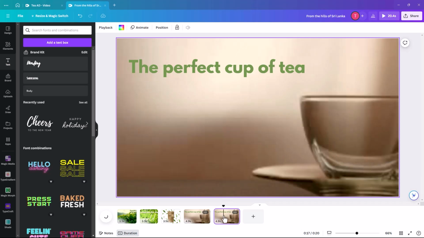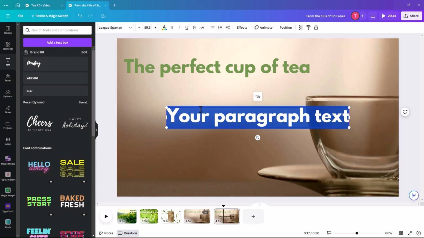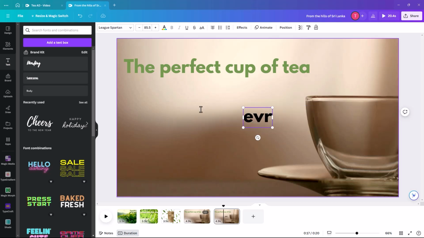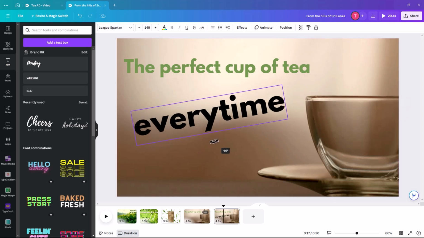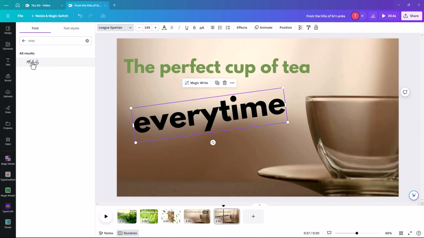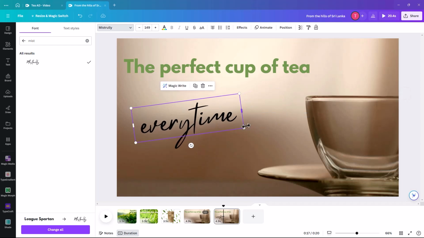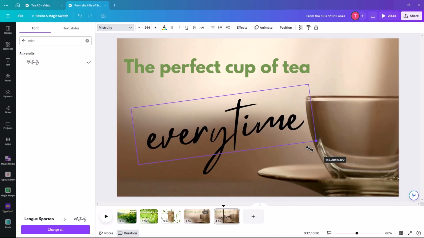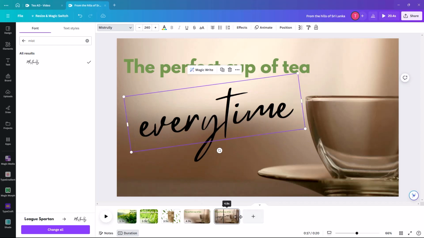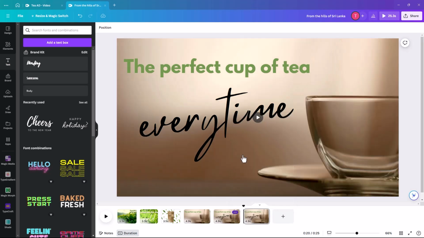And on this one then, we're going to type "every time." Every time, going to tilt it slightly, and then we're going to change it to the font that we used in the word world, which was Miss Truly. So just make it slightly bigger. Okay, and then we're going to do this one more time. We're going to duplicate the page again.